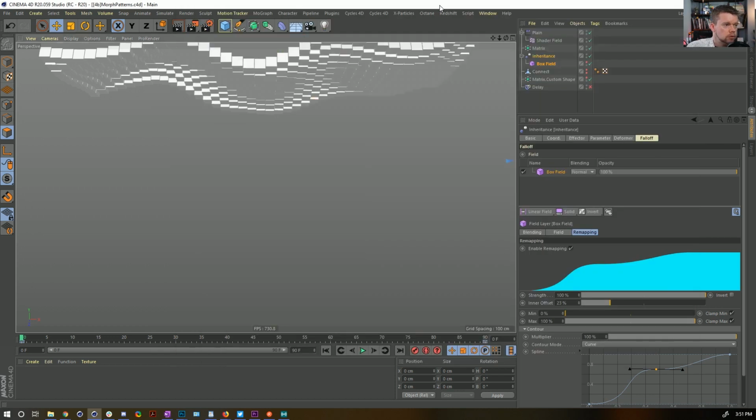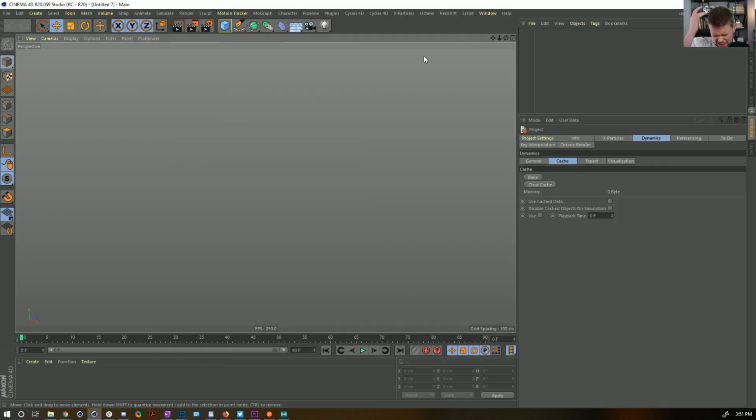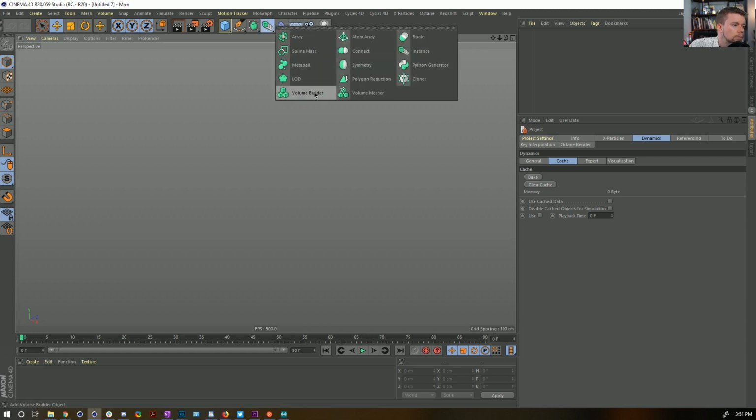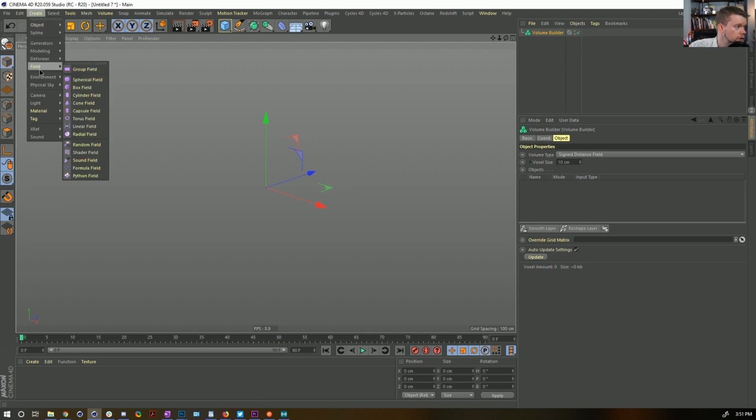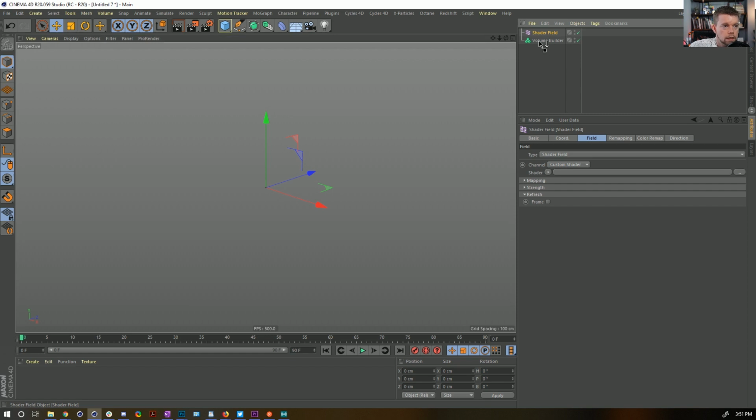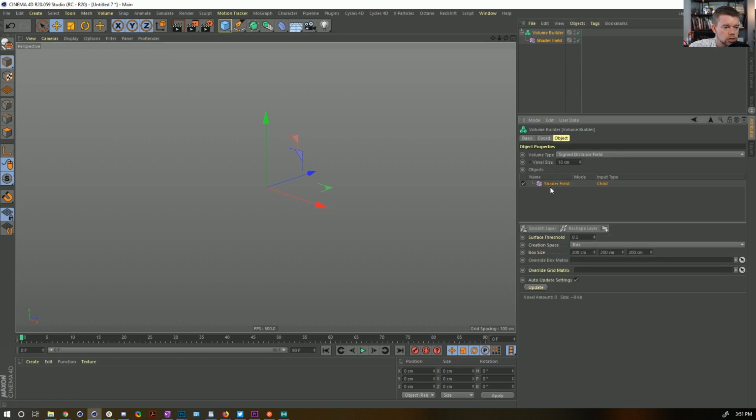I feel like we're having a little bit of trouble with volumes doing some things like this, but let's see what we can do. We can go straight to a volume builder for one, and then we feed it a field. So we go into the create menu, field. We're going to do a shader field instead of a random. Shaders are slower, but we have more direct control. So we feed it a shader field. In the volume builder, we click on the shader field. And right now the shape is set to box.